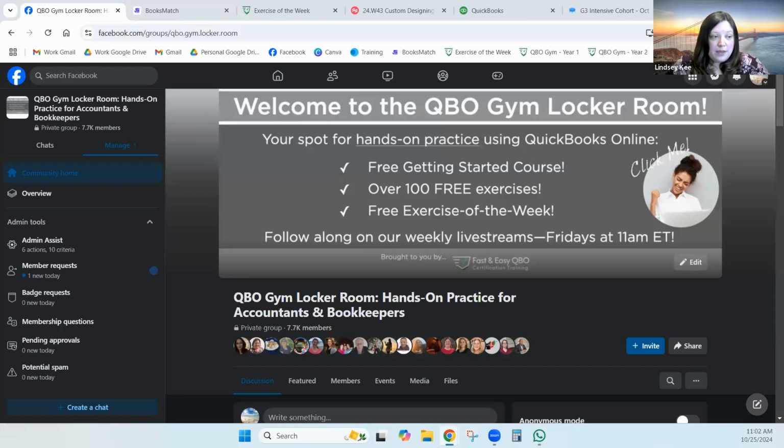And when you join the locker room, you get a lot of free stuff. You will get this free getting started course, and that covers how to get your QuickBooks Online accountant account. The accountant account is different from the regular account that business owners purchase, so you'll learn some things about that. You learn how to navigate the account, proper workflows, terminology, and then there's hands-on practice within that course. And if you're on this call, you have the course because you're in the group.